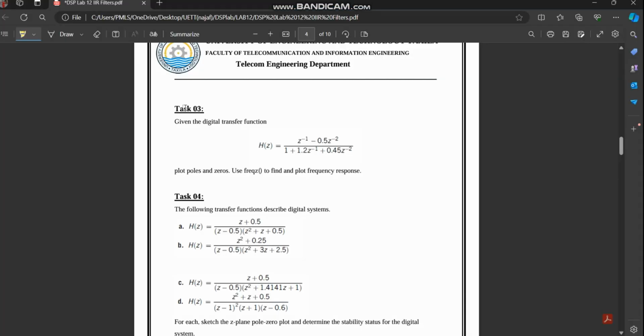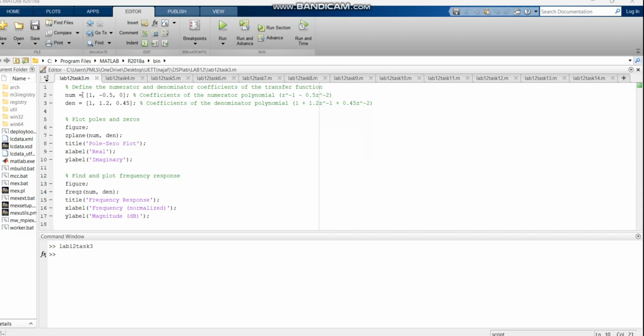Task number 3. In task number 3, we have been given the transfer function and we have to plot the poles and zeros using the freqz function. Here in the MATLAB code, we have defined the numerator and denominator coefficients. And for the plotting of the zeros and the poles, we use the figure that creates a new window.